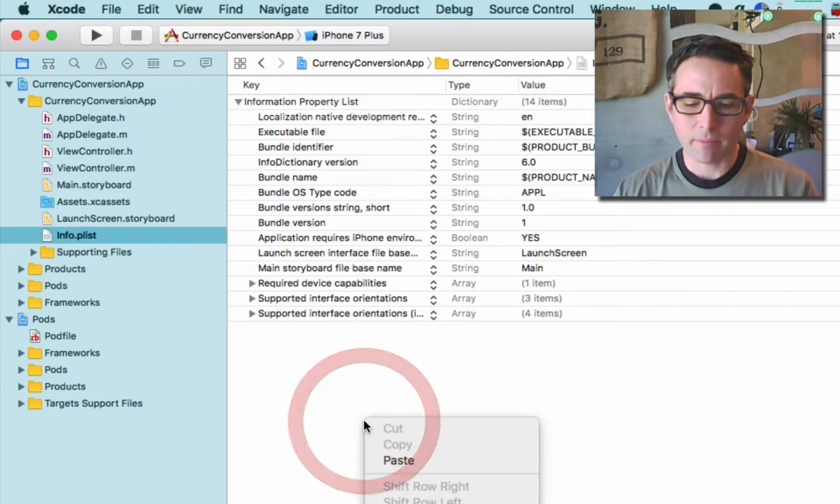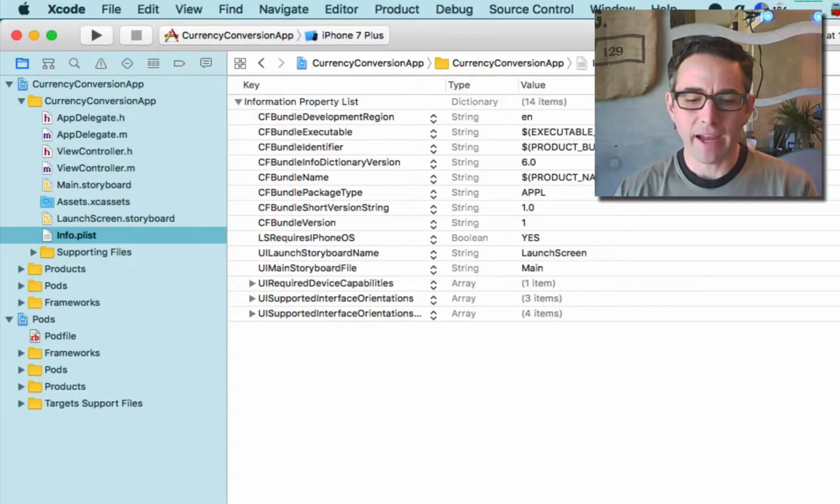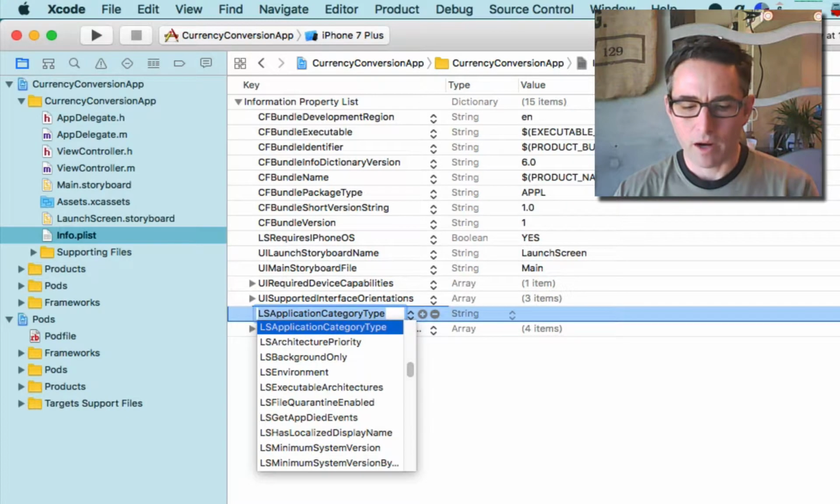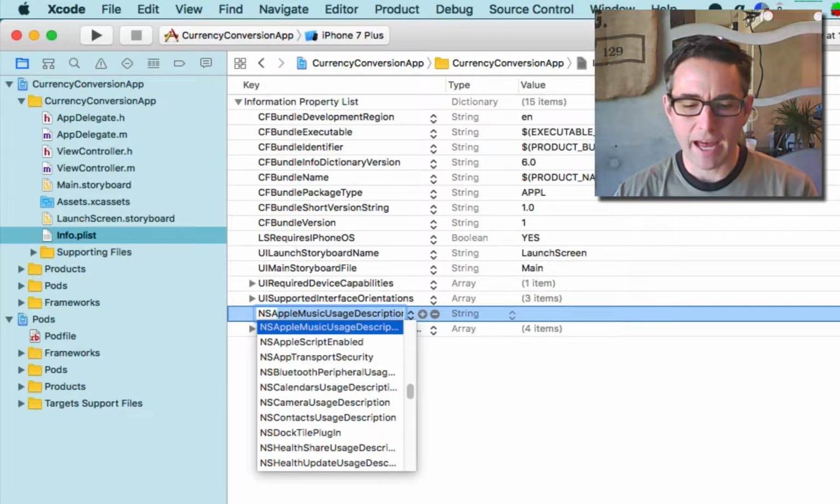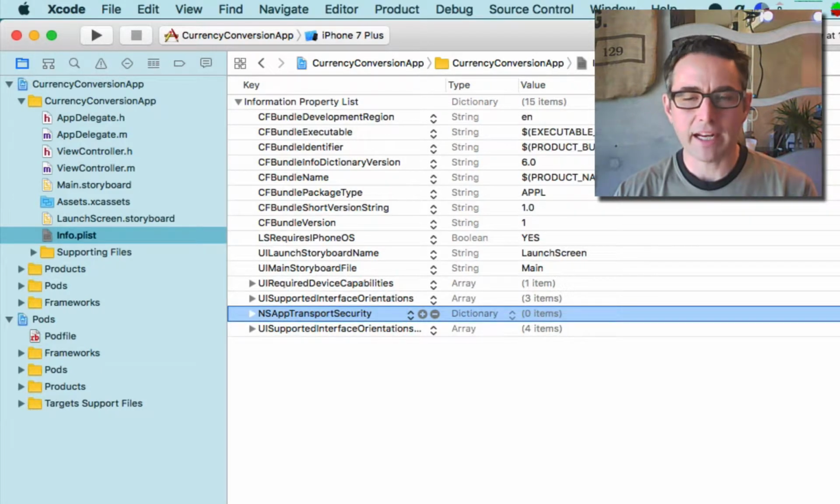So in the white space, I'm going to right-click and select Show Raw Keys and Values. What that's going to do is convert these names into the formal, computer-friendly version of them. And then I'm going to add a new one by right-clicking and selecting Add Row. And I'm going to select NSAppTransportSecurity and hit Return. That's going to add a new key to my Info.plist file.